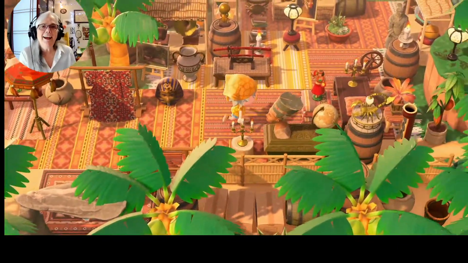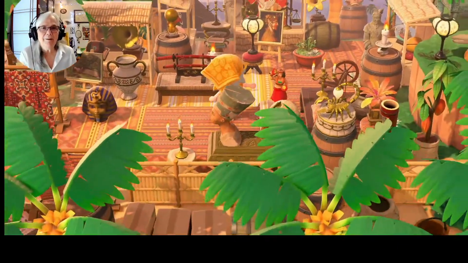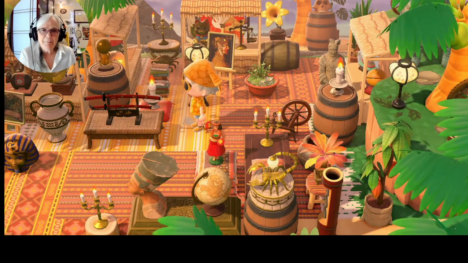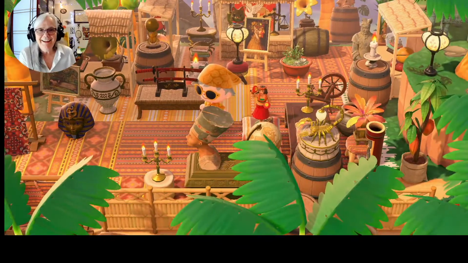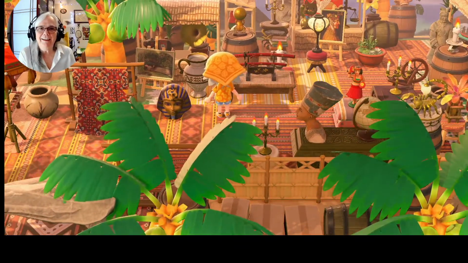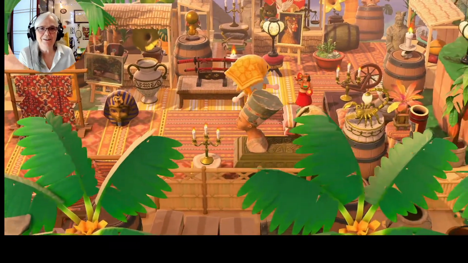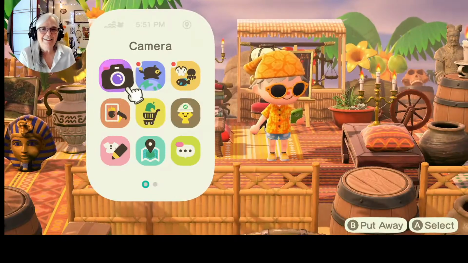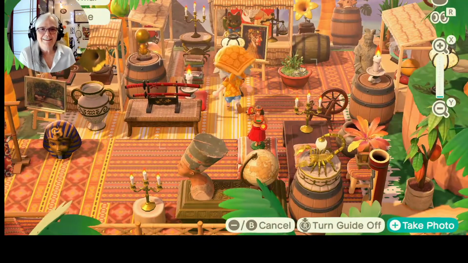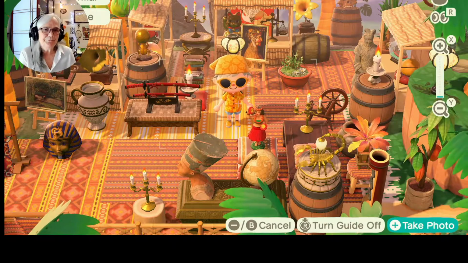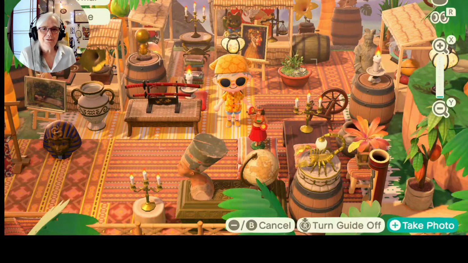Oh, okay, yeah. So this is like a store, a museum store or something, and it's got like these Egyptian things. So good. Oh my goodness. So good.